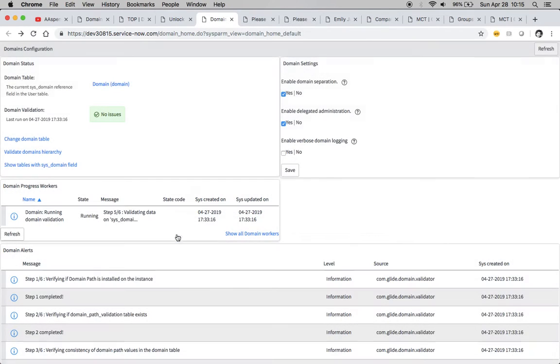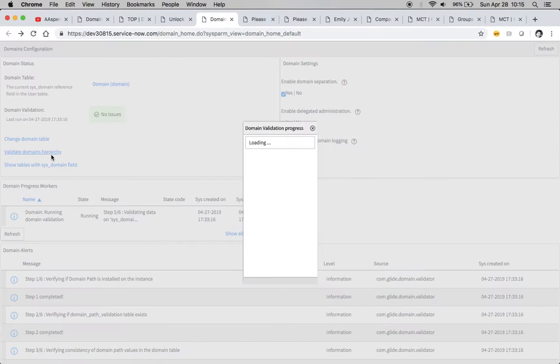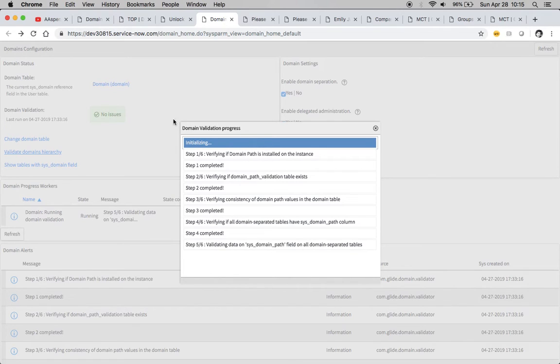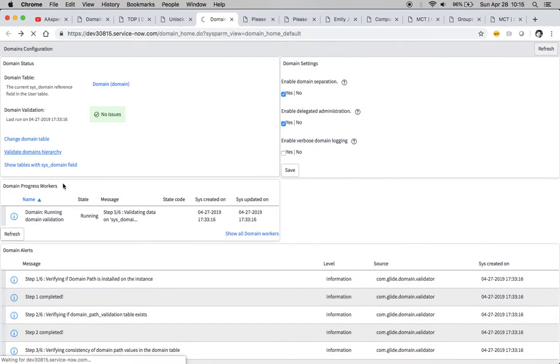If I want to validate the hierarchy, this is what I use. Sometimes if you really get into a pinch and someone messes something up with your domains, you open up maybe a high ticket, and they might have you go through this just to validate that everything's okay.